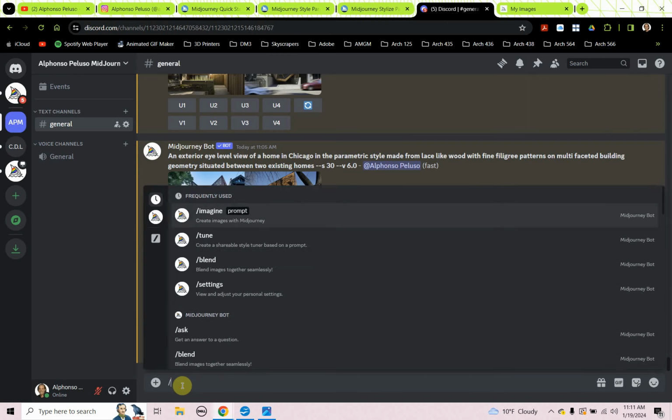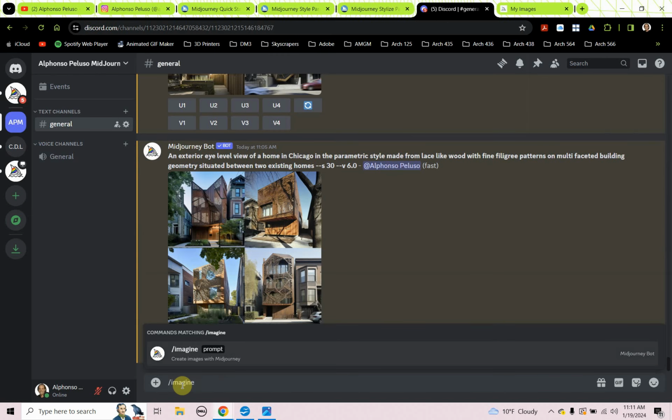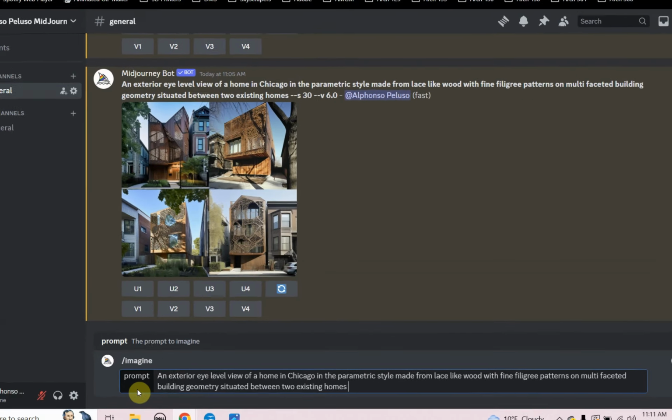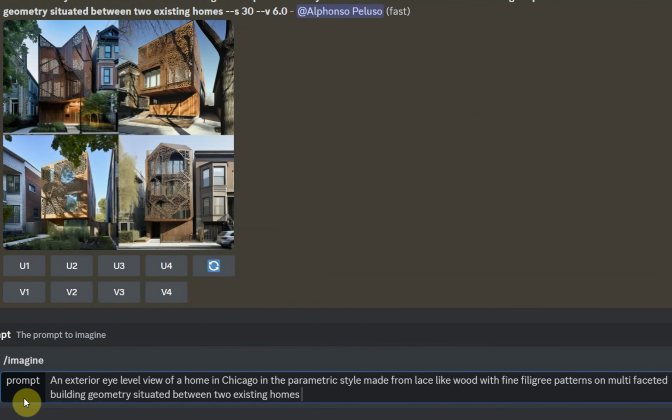So I have a simple prompt here. A simple prompt meaning pretty much just the subject. An exterior eye level view. So I'm telling MidJourney what view I would like: that it's outside, it's exterior, it's taken from eye level. It's of a home in Chicago in the parametric style, which I don't know if that's a style yet, but I think it will be at some point because MidJourney thinks it's a style. And I say what the home is made from: lace-like wood with fine filigree patterns on multifaceted building geometry situated between two existing homes. So it's a very generic, plain, basic prompt. It doesn't have anything related to style, and we'll get to that toward the end of the video.